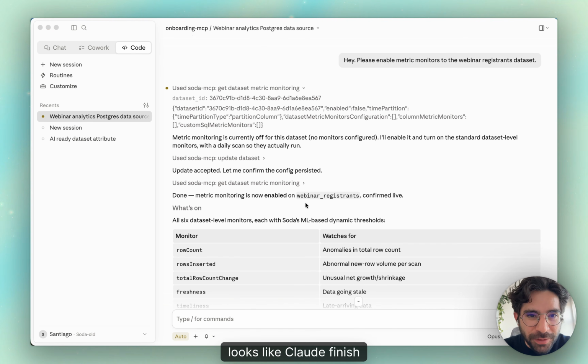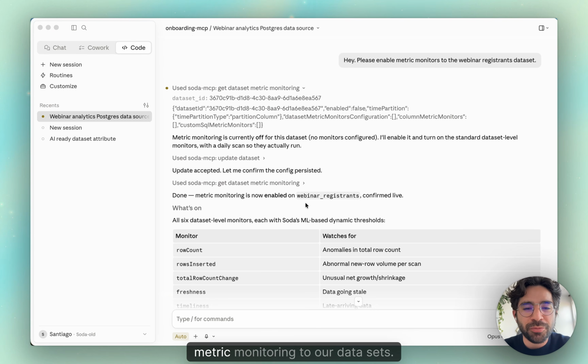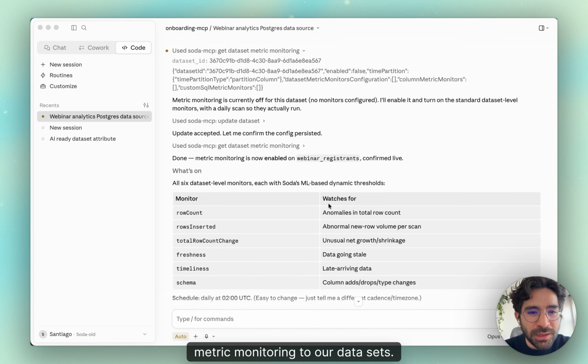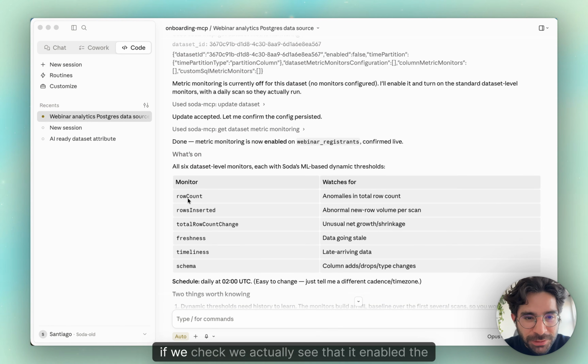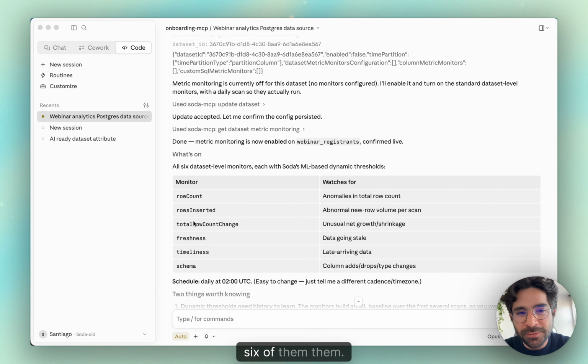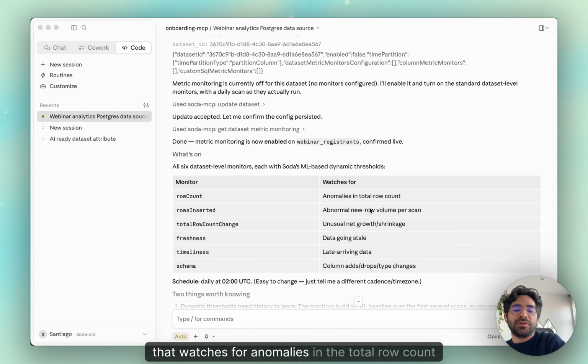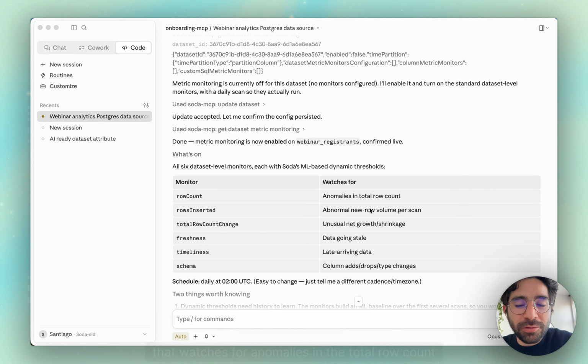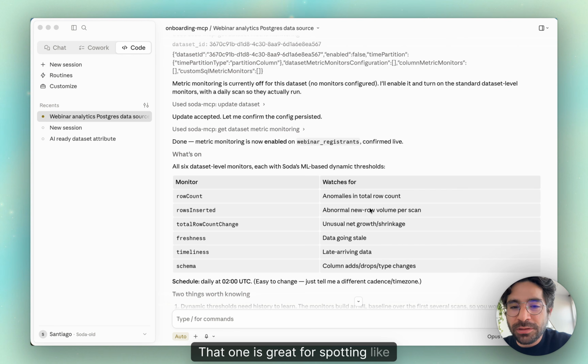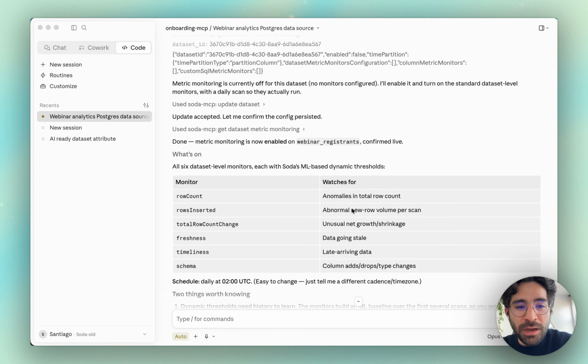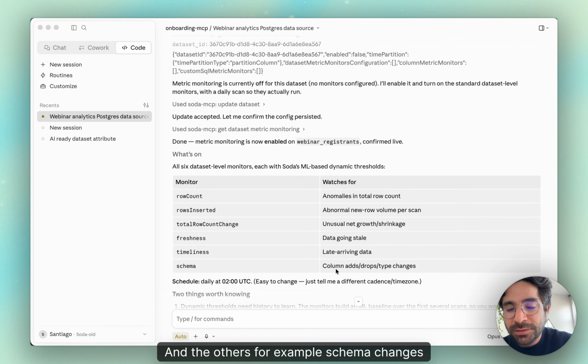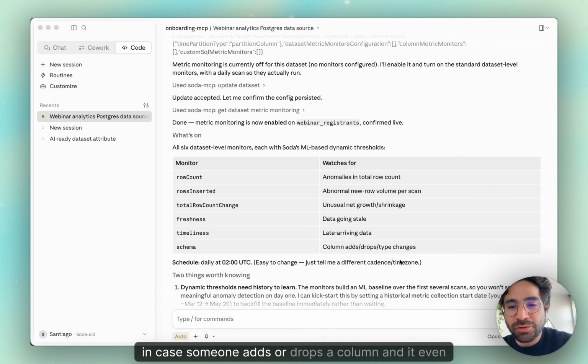Looks like Claude finished enabling metric monitoring on our dataset. If we check, we actually see that it enabled 6 of them. So we have the row count monitor that watches for anomalies in the total row count of the dataset. That one is great for spotting pipelines that break when it's hard to spot why. And the others, for example, catch schema changes in case someone adds or drops a column.